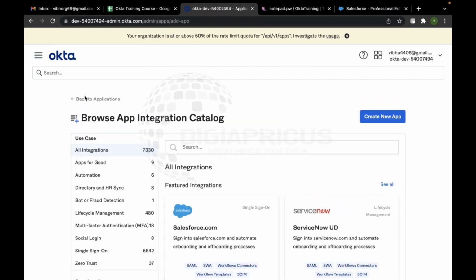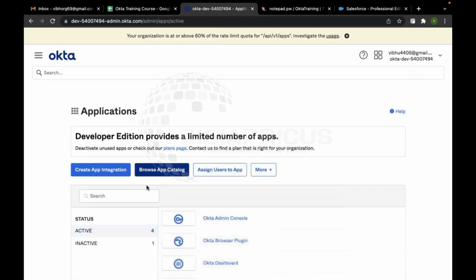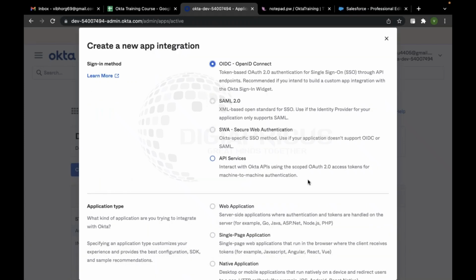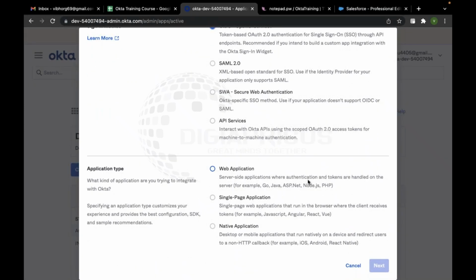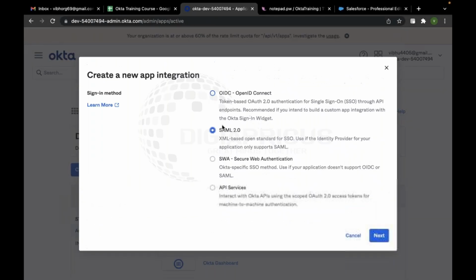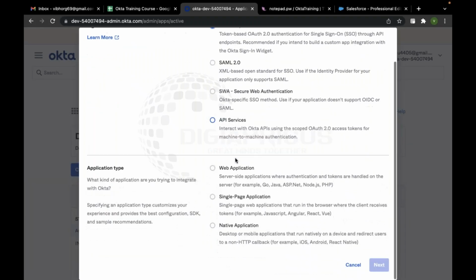But to start off, for the time being, we'll go ahead with the custom integrations, and today we'll just have a walkthrough on what OIDC is all about. Till yesterday, we just selected SAML 2.0 or SWA, right? Now today, when we are selecting OIDC, you might be able to see three different types of applications which pop up once you select the OIDC protocol.